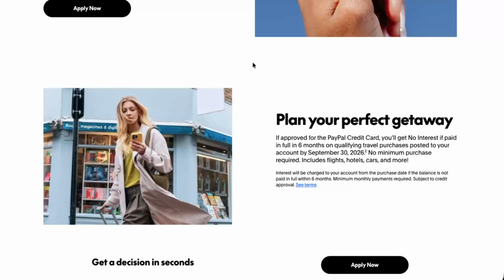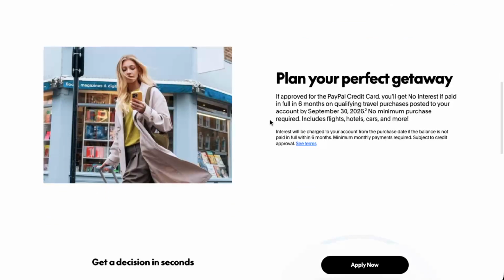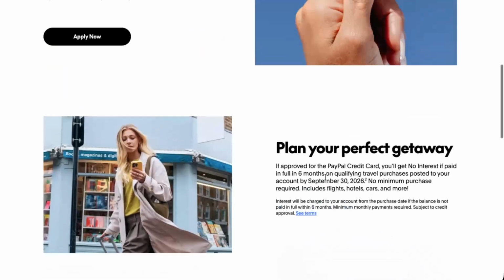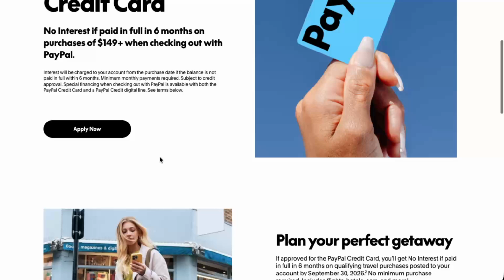Once the page loads, you should see information about the PayPal credit card, including some of its features, possible rewards, and basic terms. Take a moment here to quickly scan the page. You don't have to read every single line, but it's a good idea to understand what kind of card you're applying for, whether there are any fees, and what the interest rate might be. Being informed before you apply can help you decide if this card fits your needs.